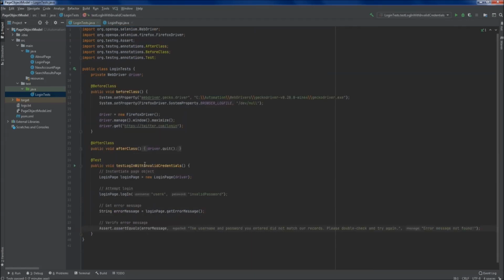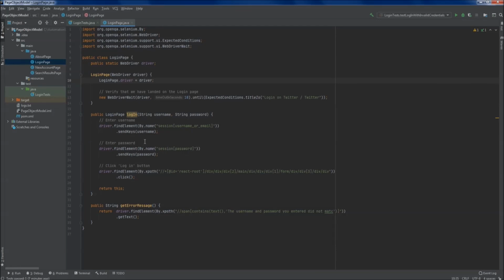The last thing that I would like to mention is that if this test were to fail, we do not need to update this test. We have to go into the login page and update anything that has changed. By fixing this, it will also fix our tests. I hope that you have found this information useful in learning about page objects.